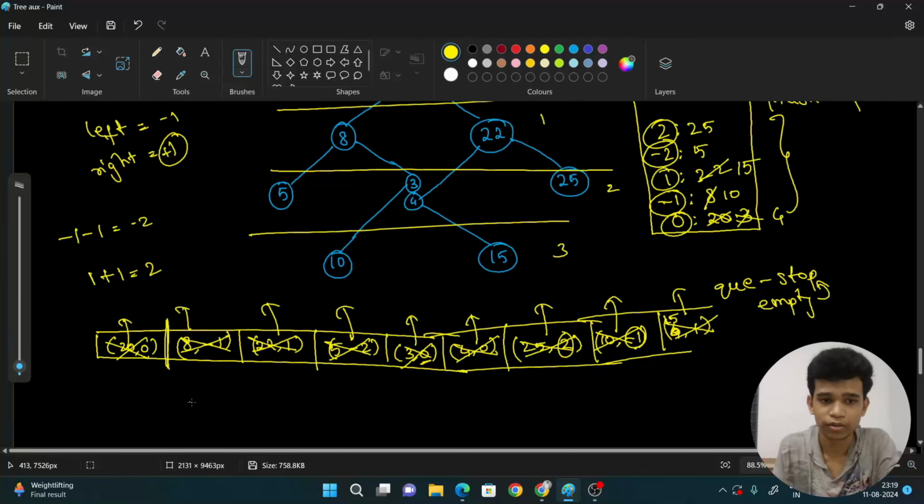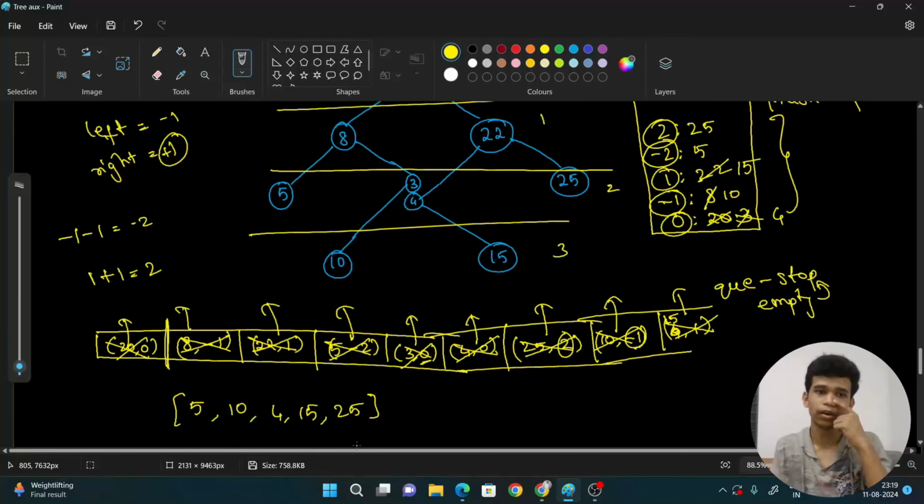So my answer should be like this. First of all, -2. -2 is what? 5. Then -1. -1 is what? 10. Then 0 is what? 4. Then 1 is what? 15. And 2 is what? 25. So this should be my answer. Can you understand this? Okay.